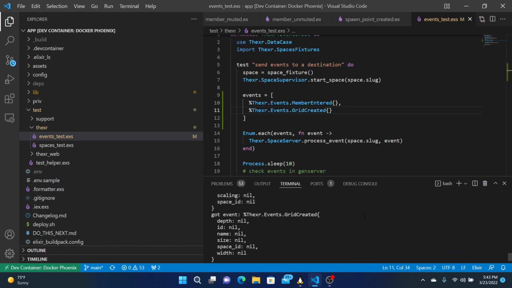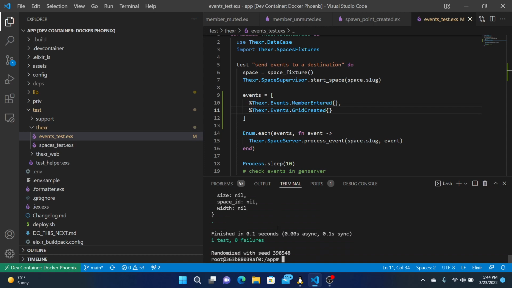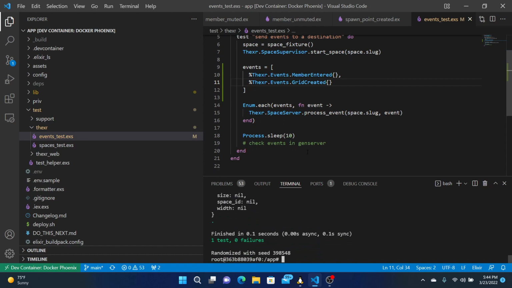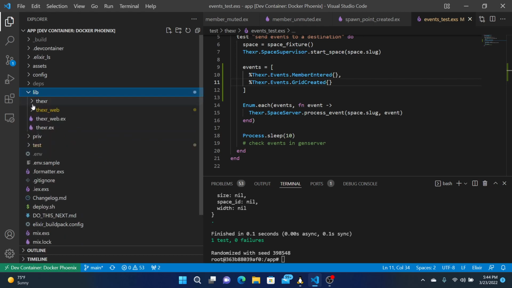No failures, and we are console logging the events inside the server. And our test can verify that maybe it's saving it. So if anything in the gen server is transient, we probably want to be able to log it to persistence. So we can create a table for that.